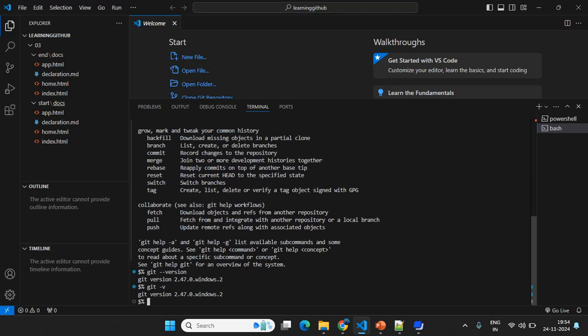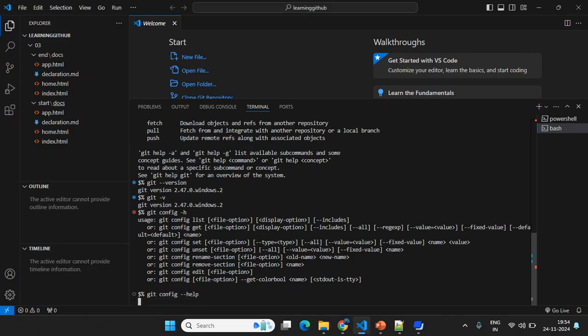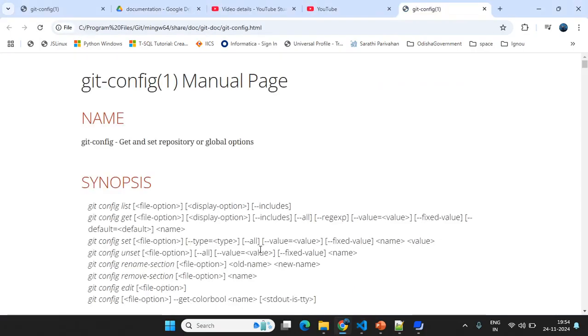You can find out the short manual of any git command by using -h. Let's find out the manual of the git config command, which we will use later in this course, by using git config -h. For the full manual, you can use the --help flag. For example, git config --help, which opens up in your default browser. The manual is pretty helpful to have a complete understanding of the capabilities and uses of Git.